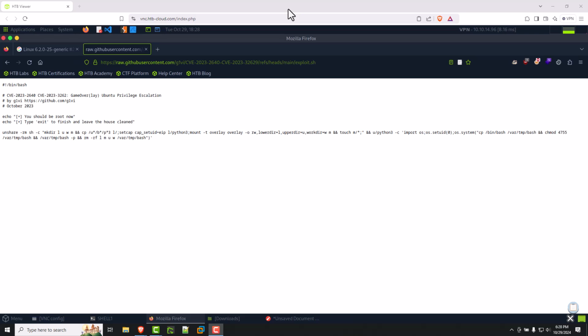In the actual exploit, there's a lot going on and I don't want to get into the weeds. In short though, the main command, unshare -rm /bin/sh -c, starts a new isolated namespace with a shell. The commands within the new namespace set up the overlay file system, OverlayFS, by creating files and directories using mkdir, or make directory. Then it copies specific files from the root file system to the newly created directory. Then it sets up the cap_setuid+eip capability on Python 3, allowing it to run with elevated privileges. It then uses mount -t overlay to mount OverlayFS. Finally, it executes Python 3 with user privileges.